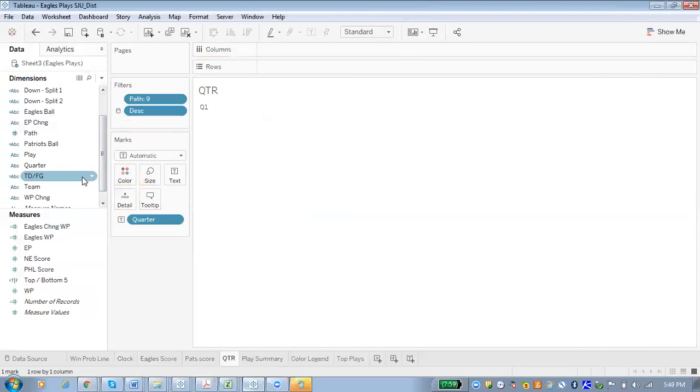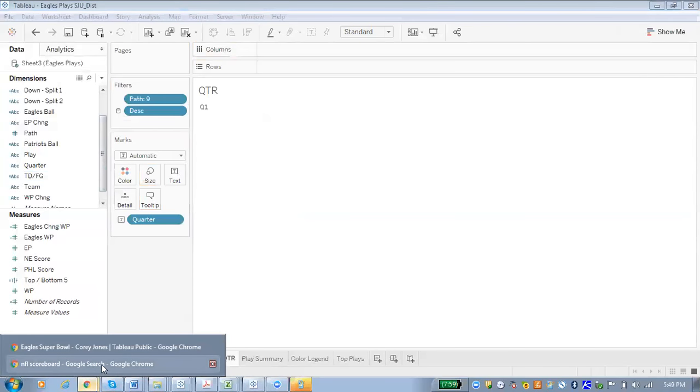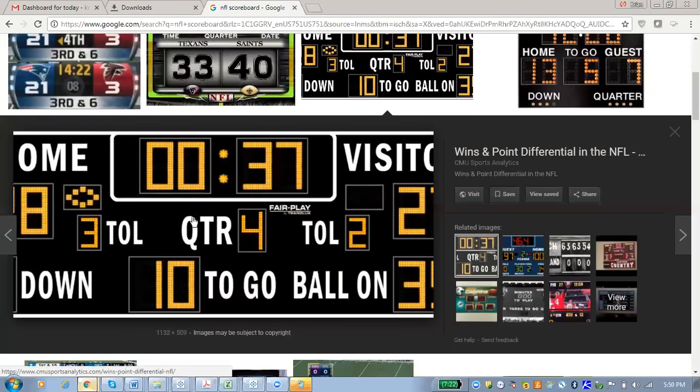This says Q1, but actually when I was looking at the scoreboard, I'm going to put the quarter outside of the box and then just the value inside the box. Does anyone know how we can do this? How we can get it, instead of saying Q1, to just say 1?